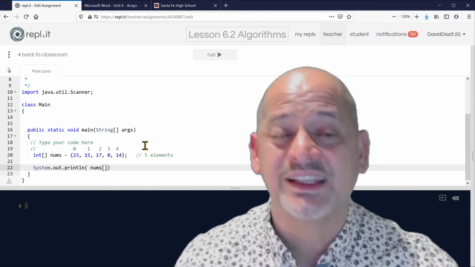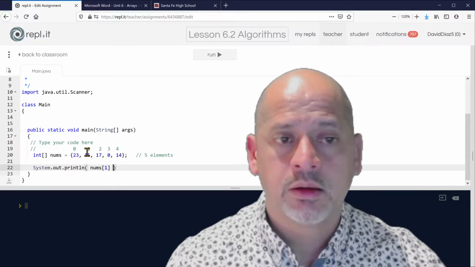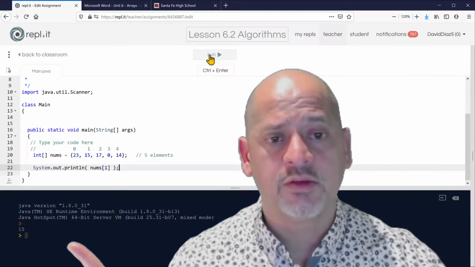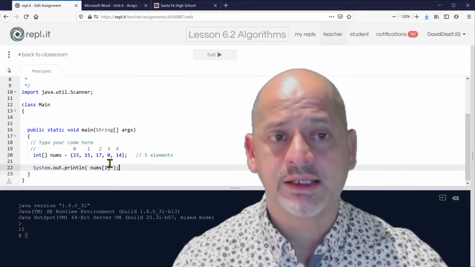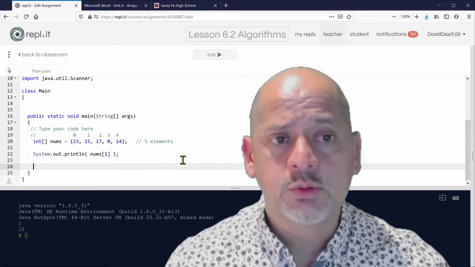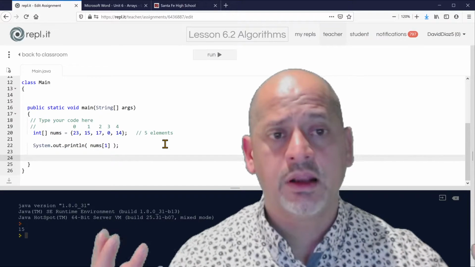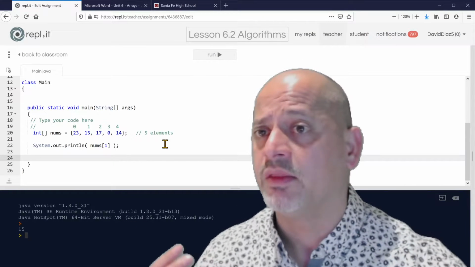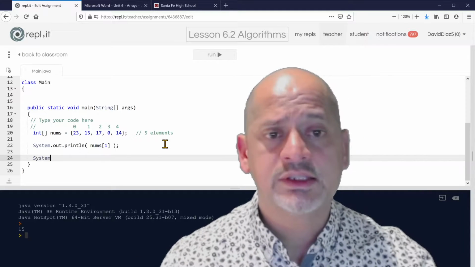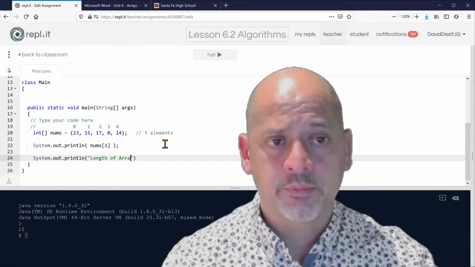Therefore, if I want to access the second number, we know that the second number is going to have an index of 1. And we can print it out. That'll give us a 15, which is the second number, which has an index of 1. Now, one other thing that we can do is ask Java what is the size of the array, how many elements are in the array. The same way that we have length in a string that we used before, we can say System.out.println and the length of the array.